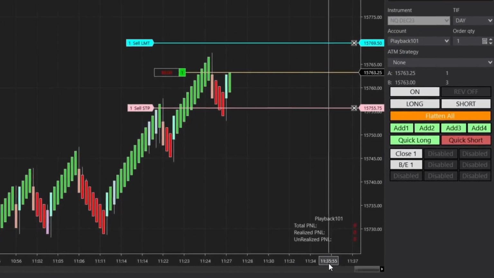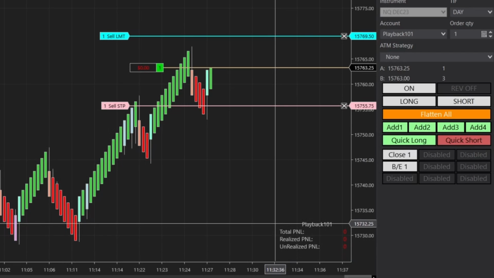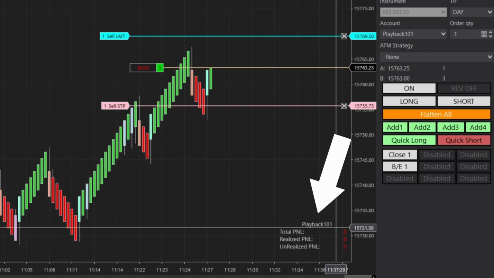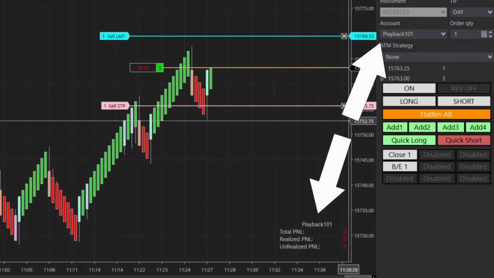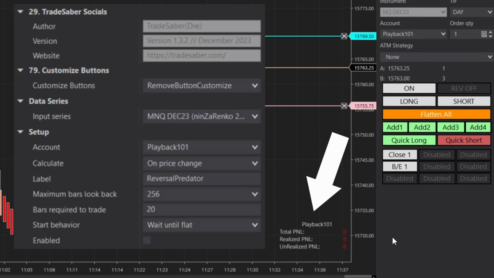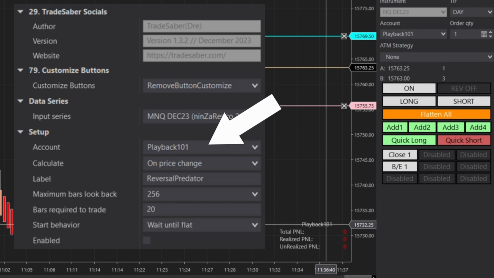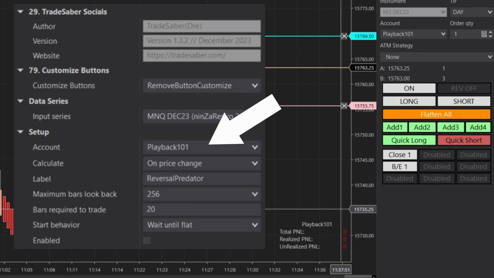Now, if you look down here to your PNL display, you'll see that we cleaned it up a little bit. Also, if you look at the label, you'll notice that now it matches your account number. This is always going to match the account that the Predator is enabled on. So whether you enabled it on a SIM, playback, or a PA account, that is what your label is going to display.